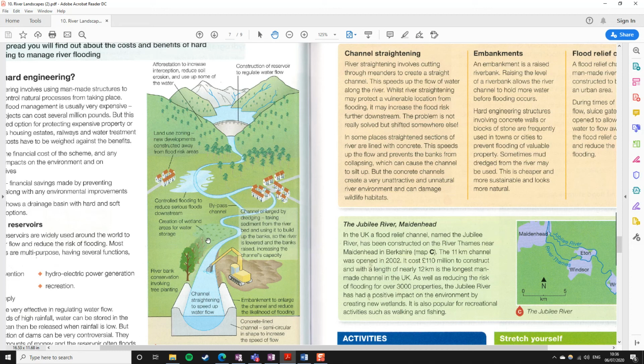Also, you could argue that sometimes these channels can get lots of sediment building up. Even though channel straightening speeds up the water, which means there'll be less deposition, there will still be some. And over time that can build up and reduce the effects. So that's an example of the annotations I would be looking for around this diagram.